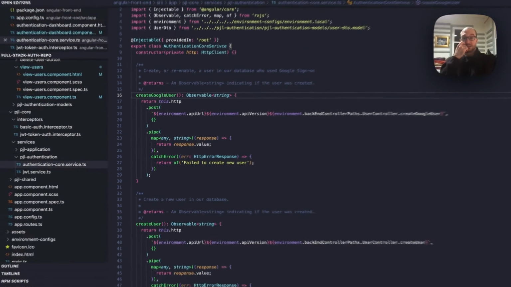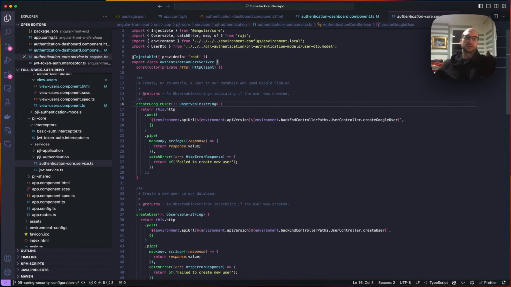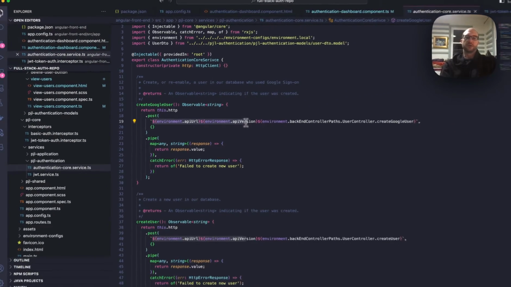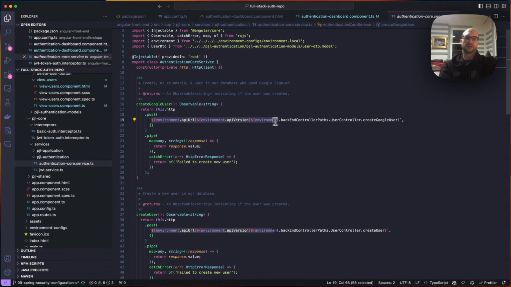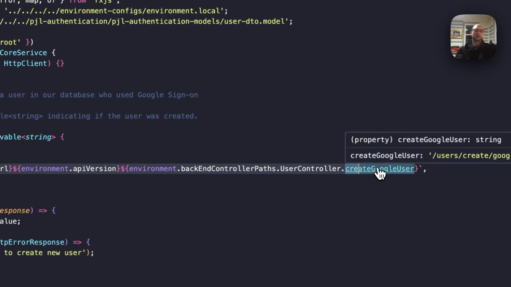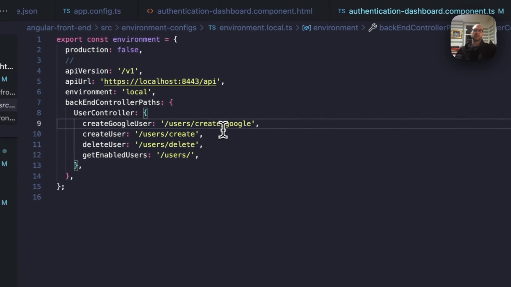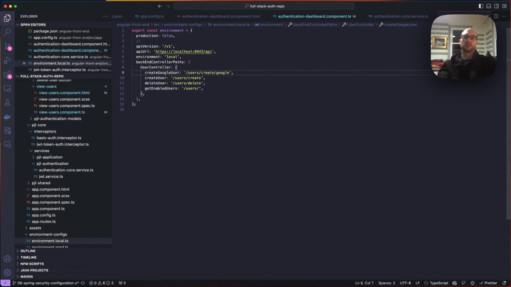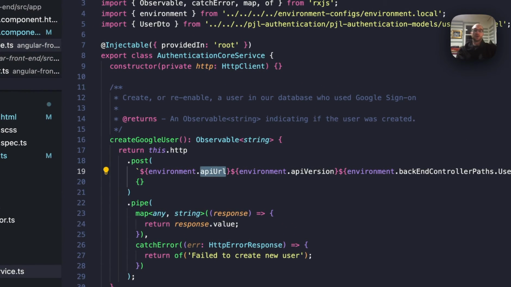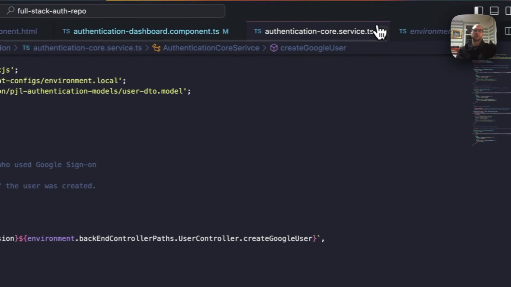And this does nothing really. It just does exactly what we said it was. It sends a post request, doesn't include anything else because the bearer token is already controlled by the interceptor that we created. And it just hits users create Google for the V1 API, app version, API URL. So you just hit it and then we return the response as an observable.